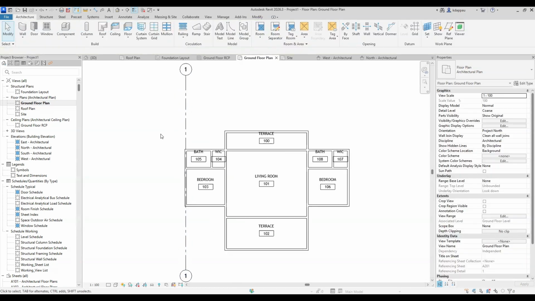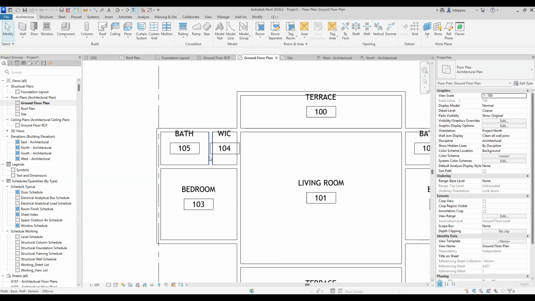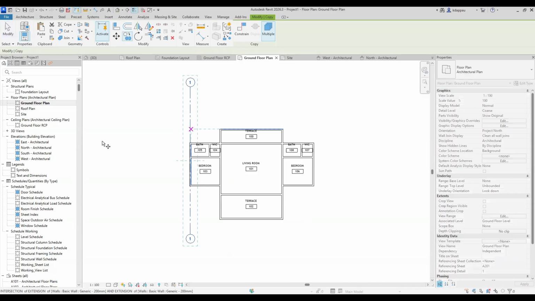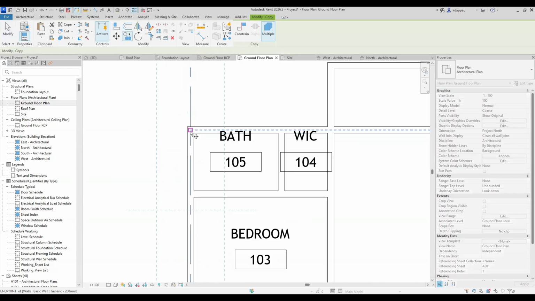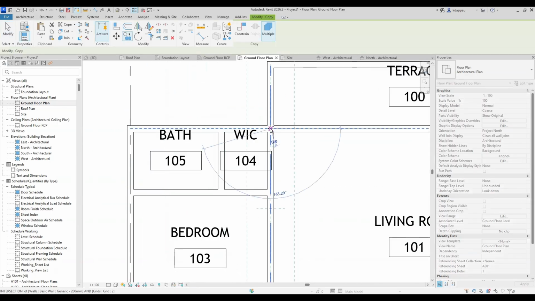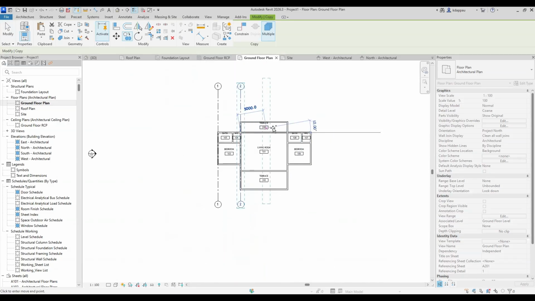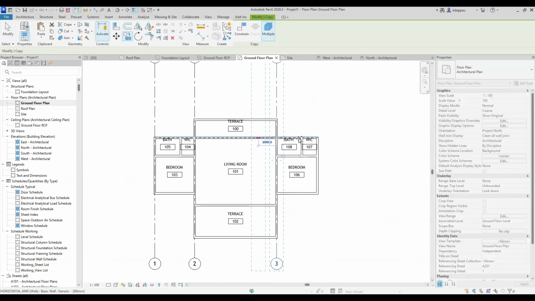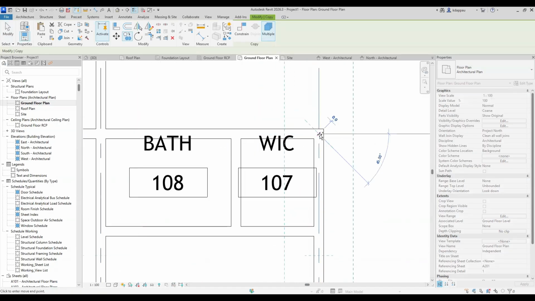When I'm done, I can copy it. I will not add grid to this internal one. Let's take this grid, copy, CO for copy. From here, I'll bring it here. So I'll get grid 2, grid 3, and then grid what? Grid 4.